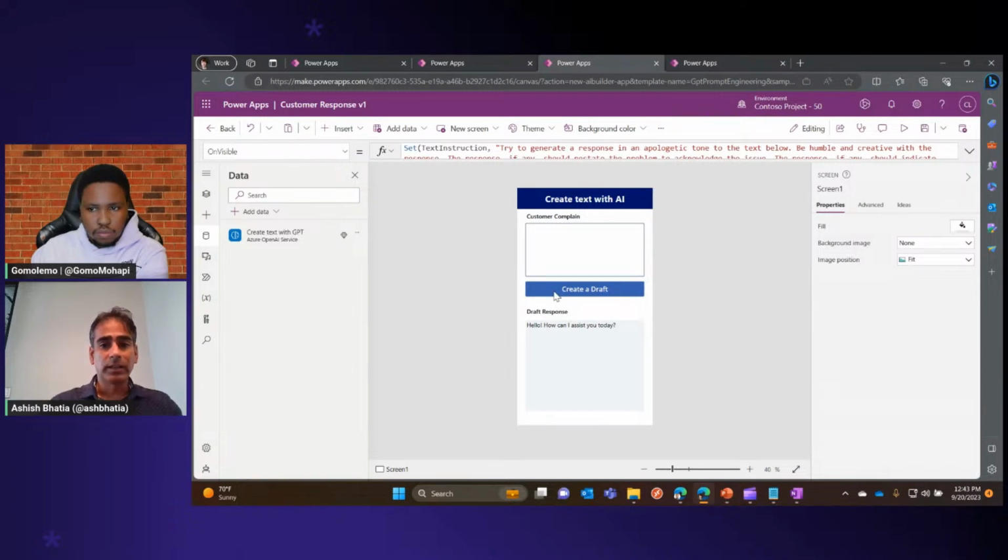What I've done here is I've added a text box to capture a complaint that I can use as an example to show how it works. I have a button which will generate a draft, and I'll have a text pane where the generated draft will be shown. Right? I can make it more complex by making that field editable, so I can edit, and then I can even have a submit or send button which can just send that response back to the customer.